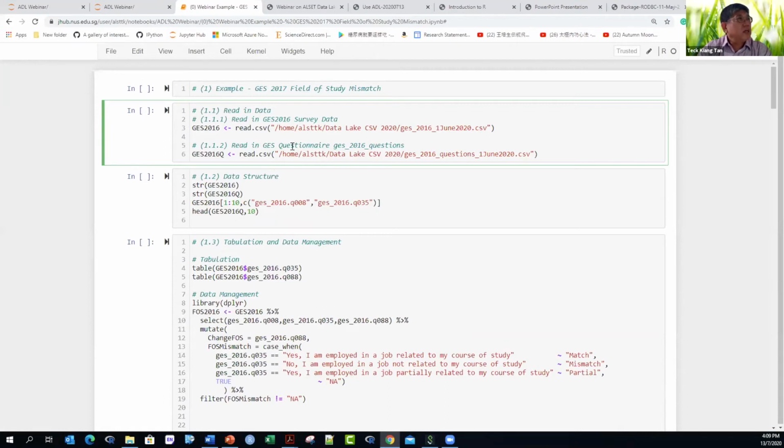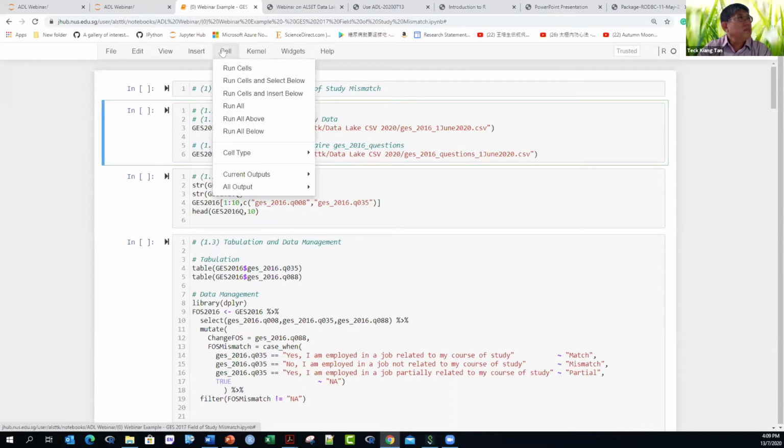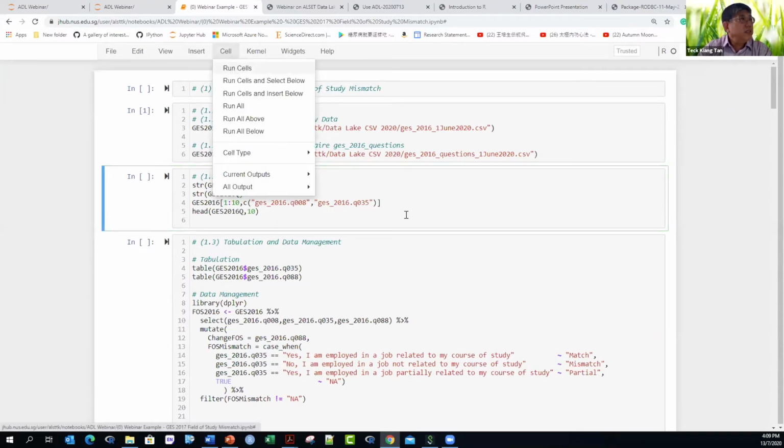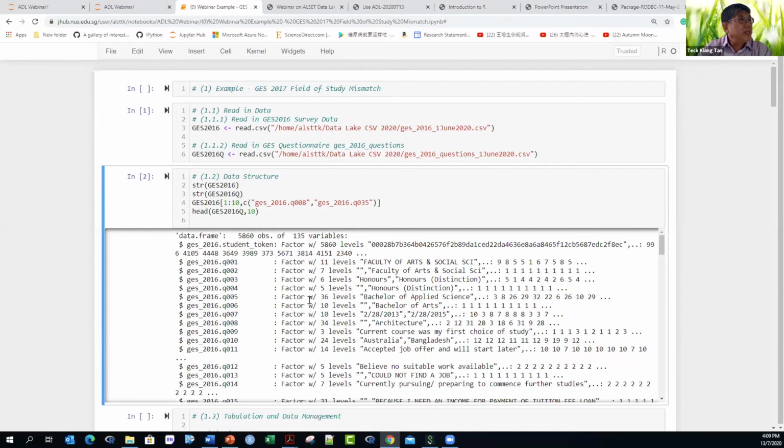This is the command to read in files. So we can just put cell and we run the cell. Then you can see, if it's running, it turns black here, meaning that it is running an R file. Then you run the next section. Then we're saying that this particular data set, which is GES 2016, consists of 5,860 observations and 135 variables.